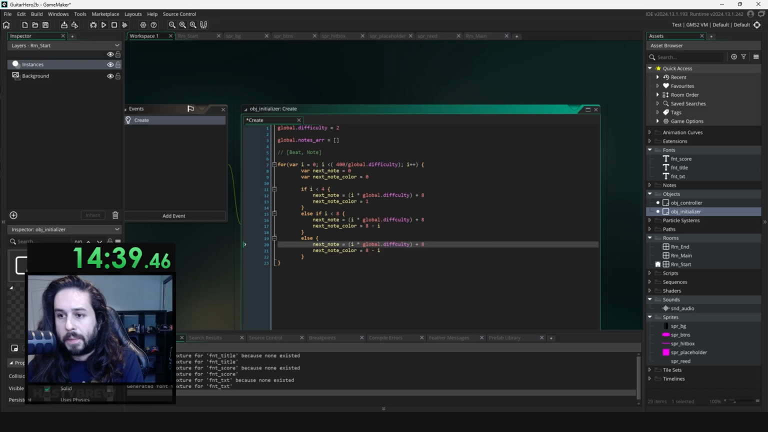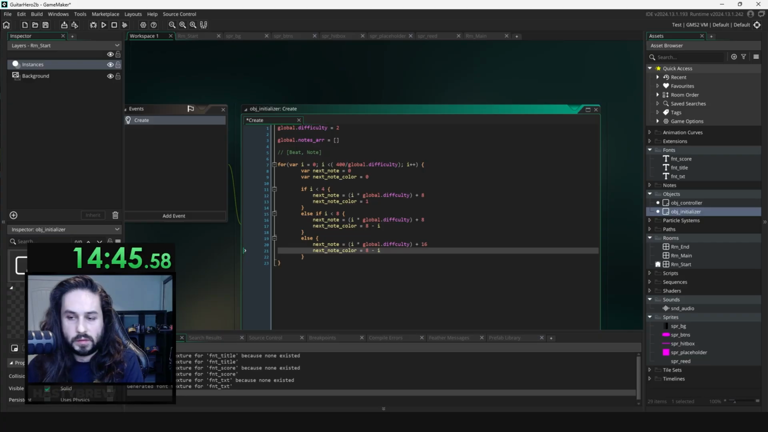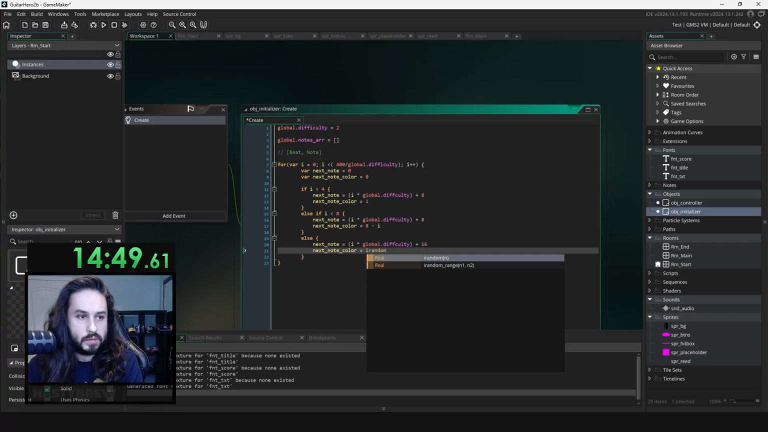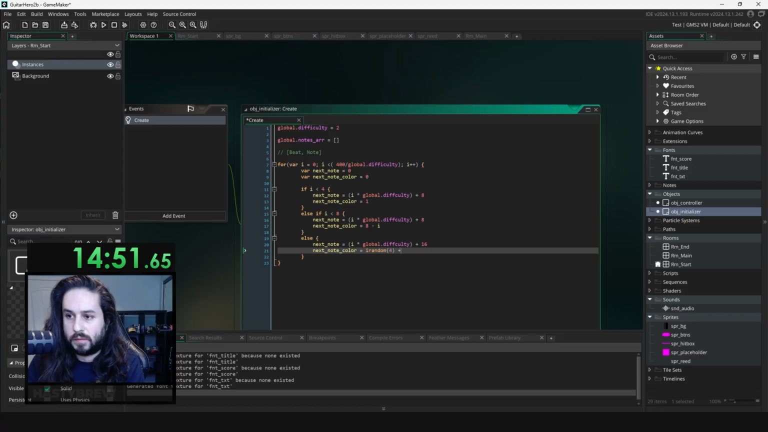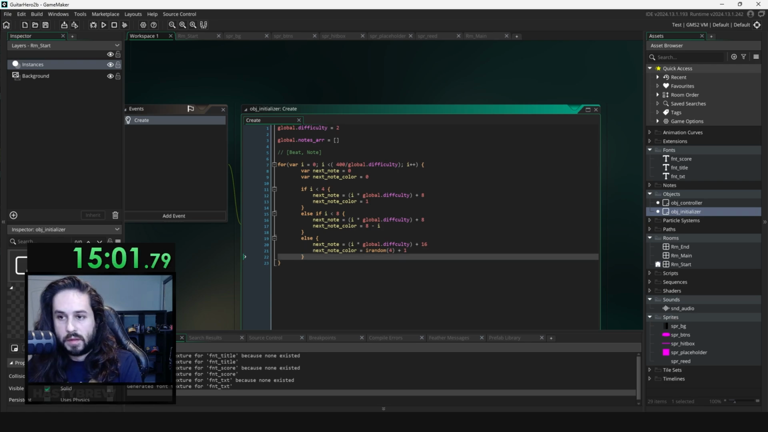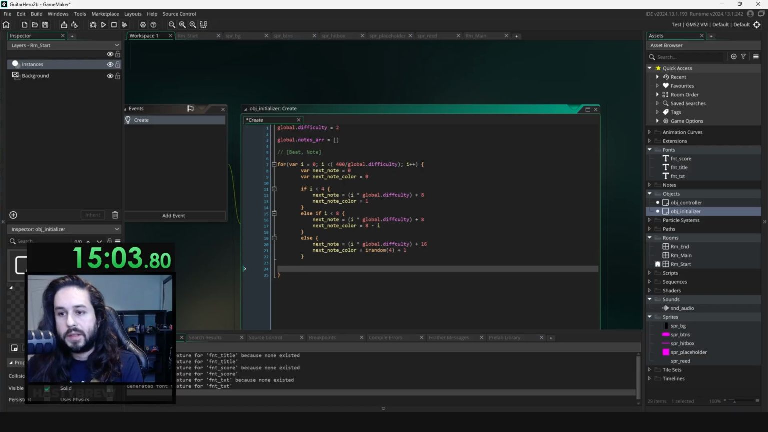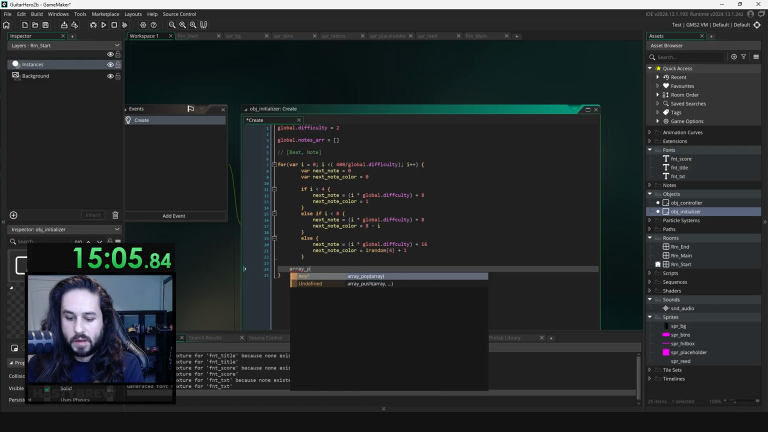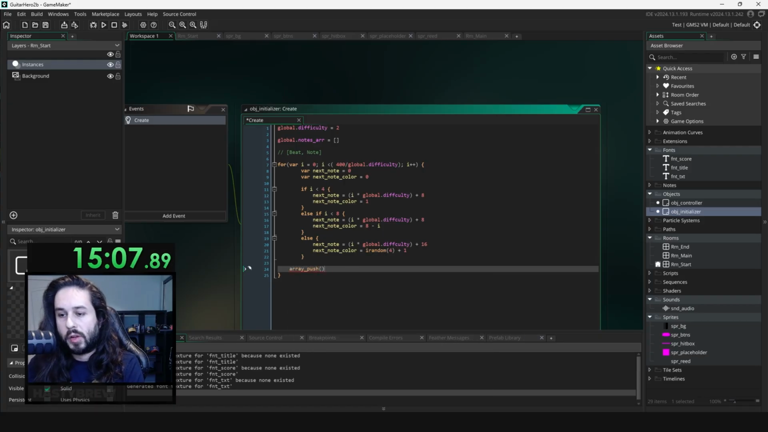So I times global difficulty plus 16. And that's just telling it to pick a random number 0 through 4, add 1 to it, right? Because we're doing 1 through 5, and that'll set that. And then, no matter what it is, we want to add it to global.notes.